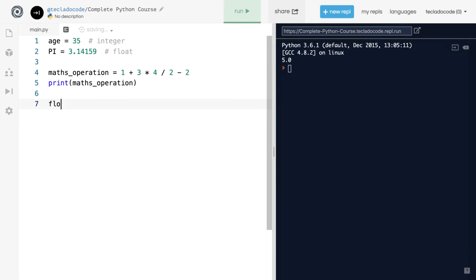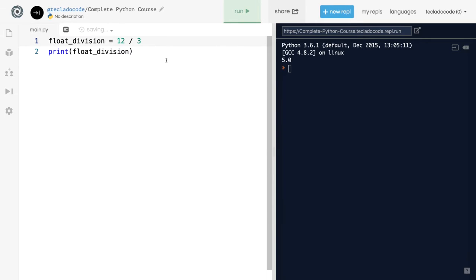So if we do something like float division and we say 12 divided by 3, then we print it out. And I'm just going to delete this code here for simplicity. So if we do something like this, you'll see that we get 4.0 back. If you want to get rid of the floating point or the decimal place, you can do integer division.